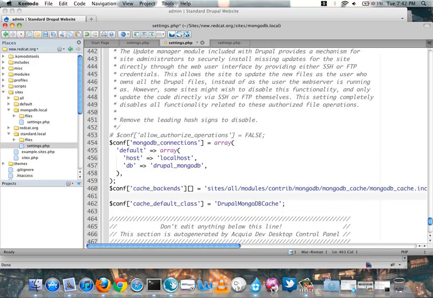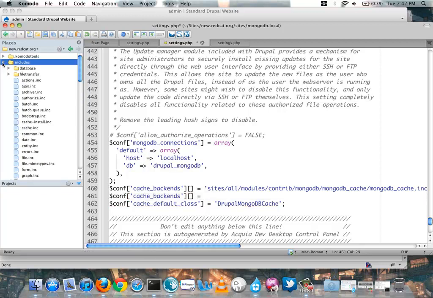But if I wanted to, I could add a second one. Cache backends is equal to, let me just remember its name now.